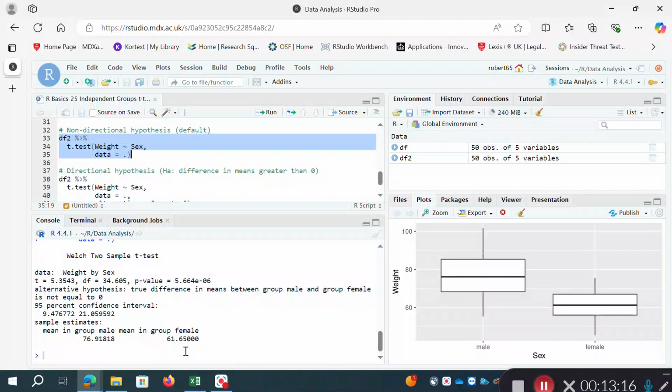Okay, but remember, this was a non-directional hypothesis, a non-directional prediction. And we generally do that if we're testing to see if there's a difference between our groups, but we don't know what direction the difference is going to be. So are males going to be heavier than females? Are females going to be heavier than males? We might think there is a difference between the mean scores of the groups, but we don't know which direction it's going to go in. This group's heavier than that, or that group's heavier than this.